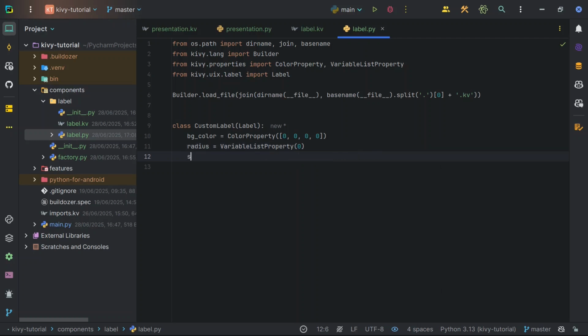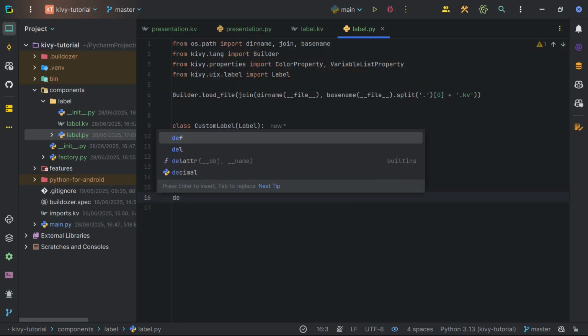So I can go ahead and declare shadow_color. Why would our label have shadow color? In case we want to implement shadow color in our buttons, because our icon button is going to inherit from this custom label. So I'm done declaring my custom label. What I can do next is to declare for icons.